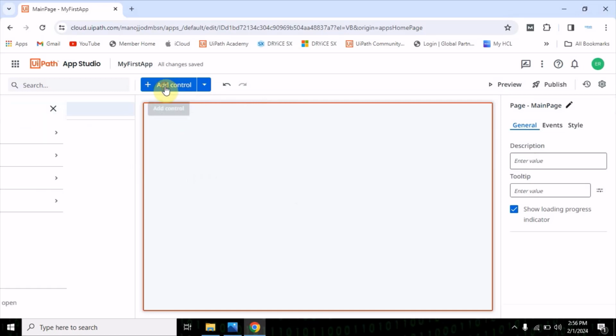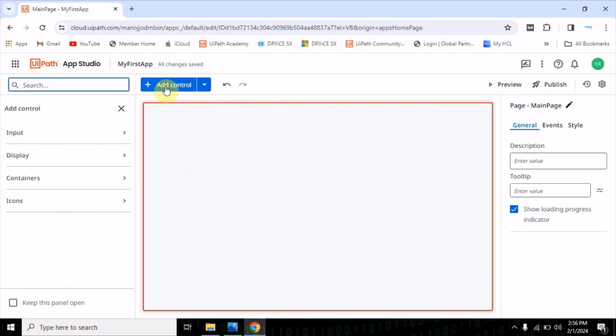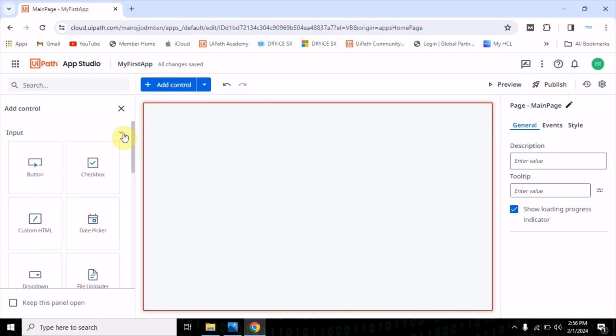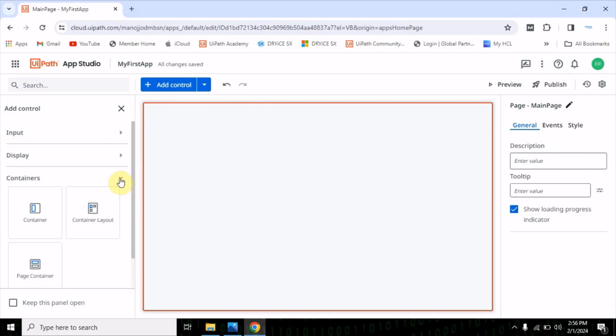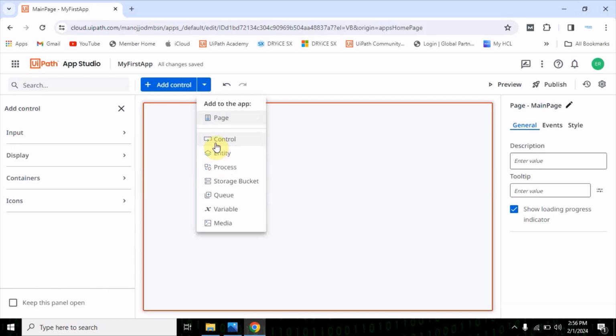If you want to add any controls, you can click on add controls, where you can add controls from input, display, containers and icons. You can explore these options to see what controls are available. We are going to utilize these controls going forward. Also you see, we have entity, process, storage bucket and queues. So we can directly connect this app to entity, process, storage bucket and the queues.